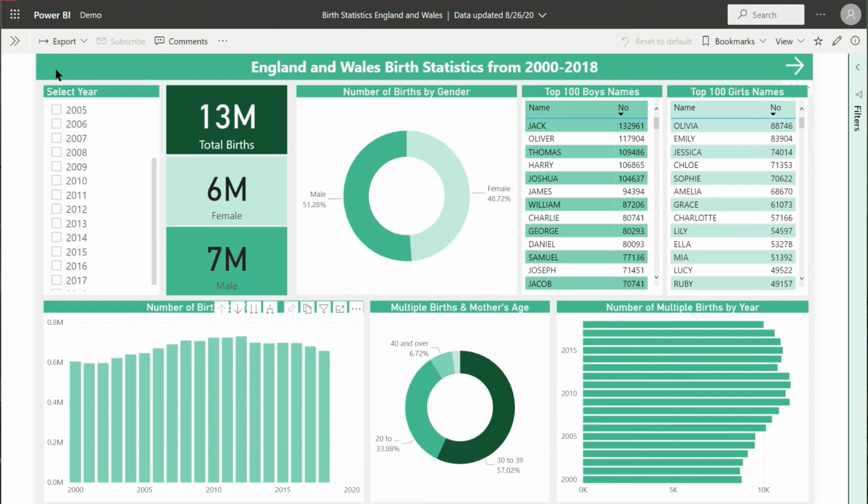You'll notice that as I move my cursor over this Births by Year chart, a set of arrows appear at the top here. Now these buttons are used to drill down into your data. These tools will only appear if your data has a hierarchy associated with it.